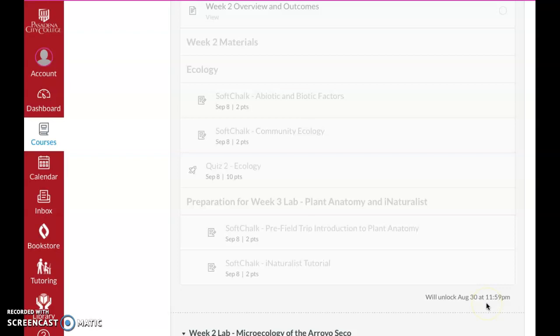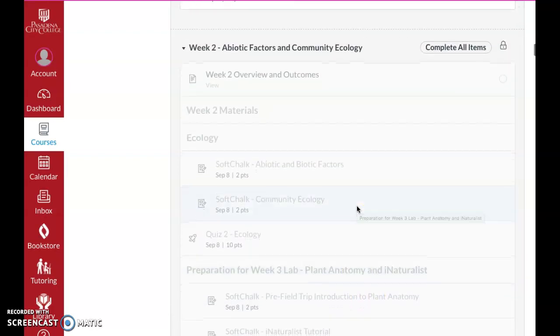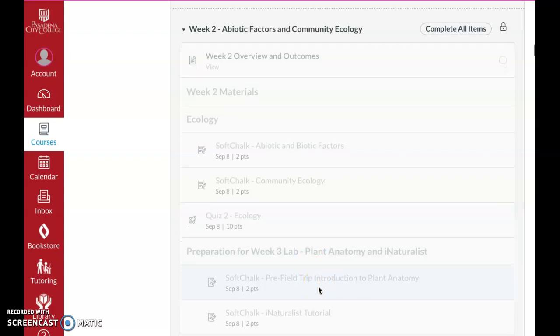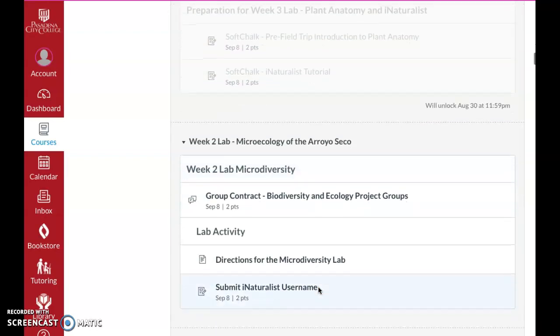You can't just go through the entire course in 1 week. Another thing I wanted to point out for the modules is that for almost every week, you're going to see 2 modules. So here's the week 2 module. This is the main online material. If I scroll down a little bit, you'll see that there's also a week 2 lab module.